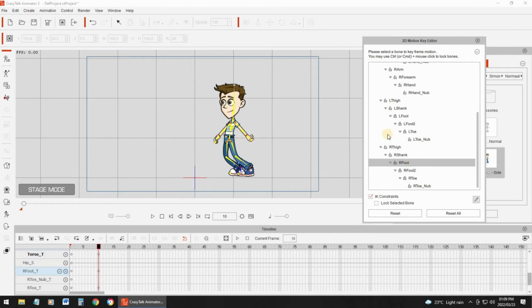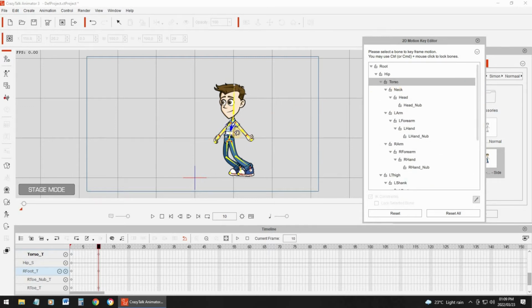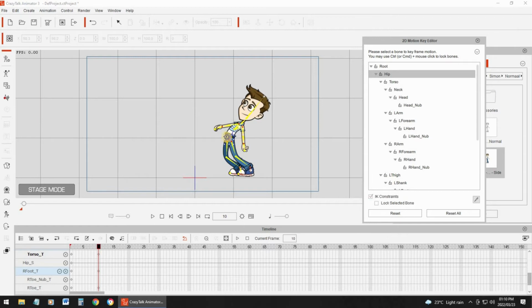But before we do that, let's just change a few things. Let's take his torso. I want him to move a little bit, and the hip, I actually want him to move lower. If I can just select the hip. I'm really struggling to select the hip. Let's try again. There you go.